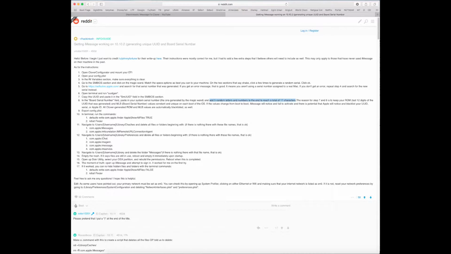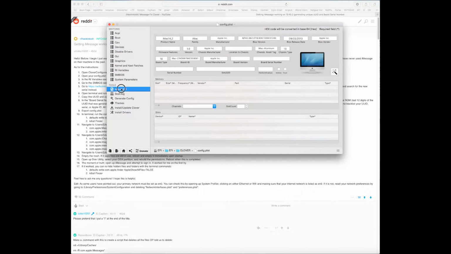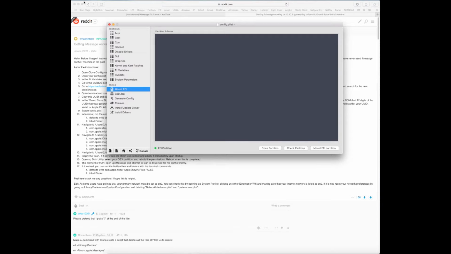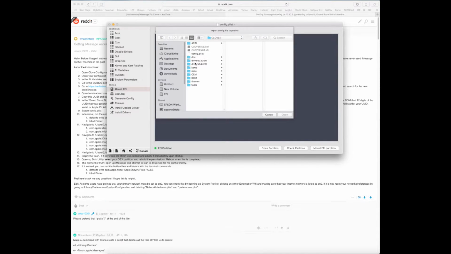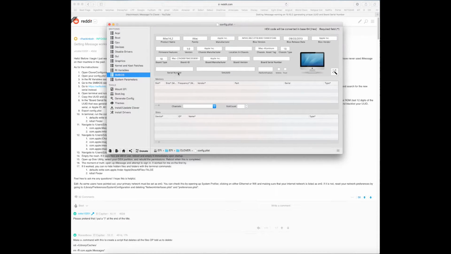First of all, I want you to open Clover Configurator, and I want you to go to mount EFI partition. Mine's already mounted. Then you're going to hit open, Clover Configurator file open. You're going to go to EFI, Clover, config.plist, okay?